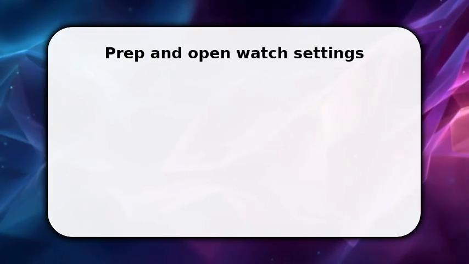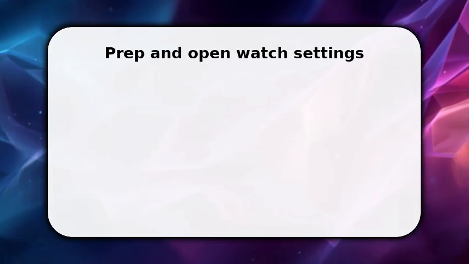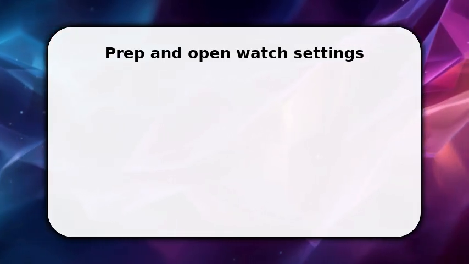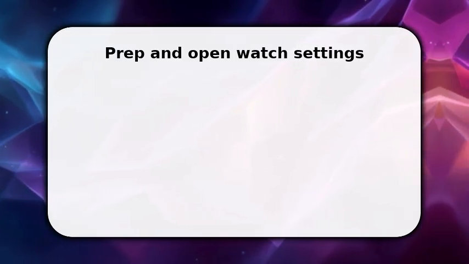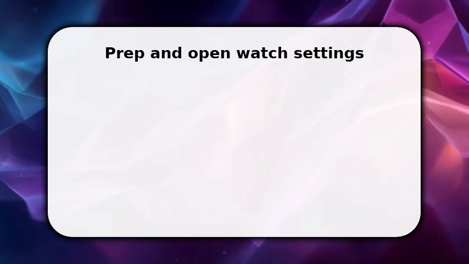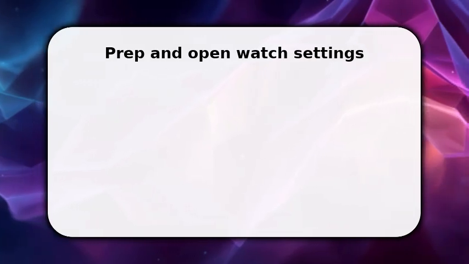You start by confirming the watch has enough power and is unlocked. This prevents interruptions. Tap Settings now or press the crown to open the app menu. If your model syncs to a phone app, open that companion app in case the watch UI is limited.